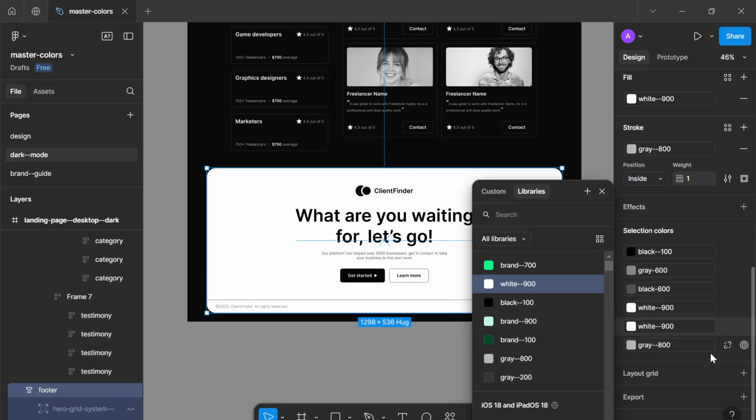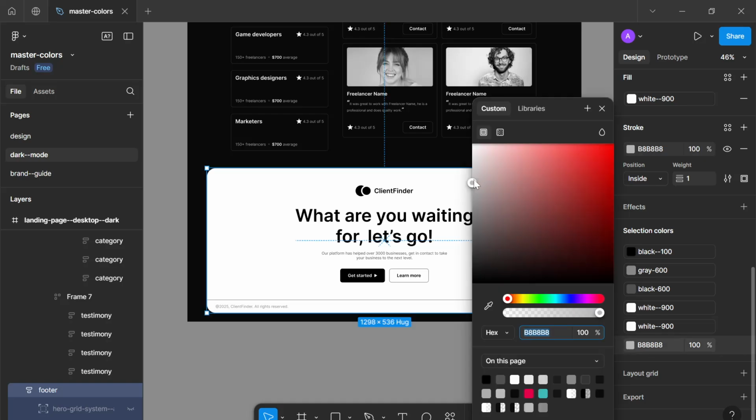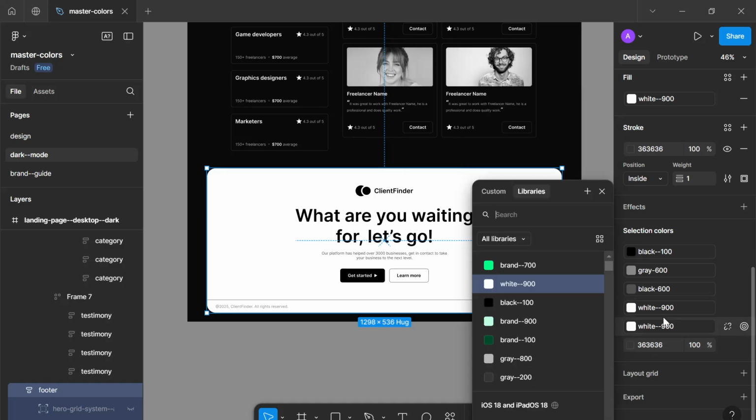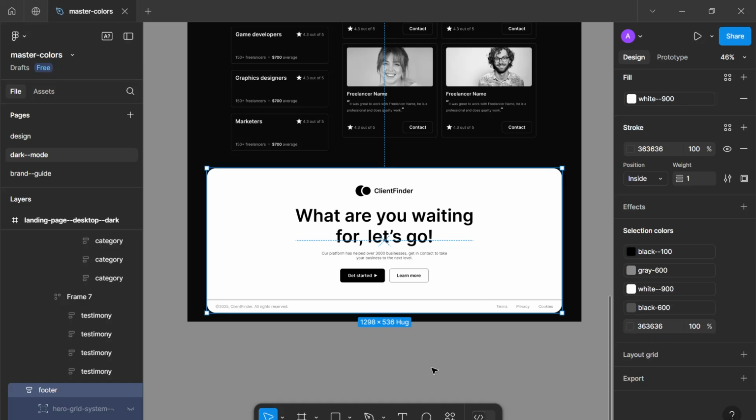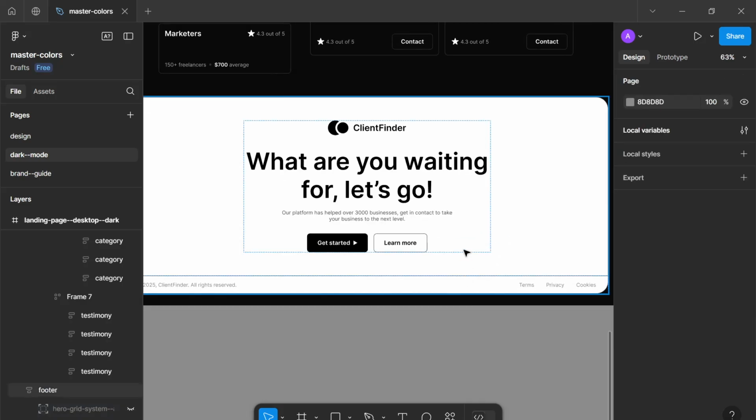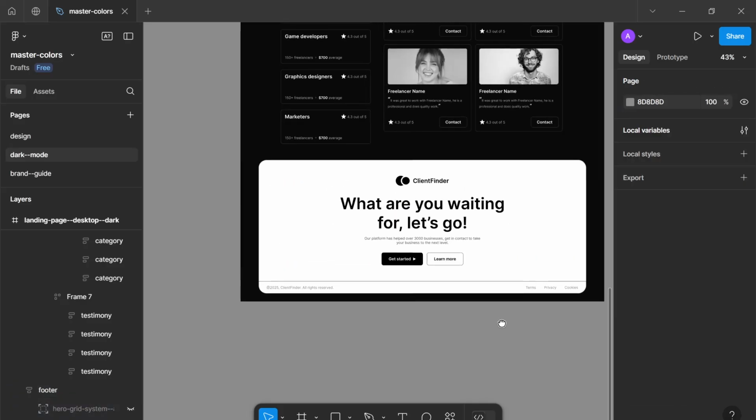Then the gray 800 background, we want to change this into this type, right? So I think it's 36, 36, 36, which we've been working with, and these two whites are similar. Okay, I think that's it.